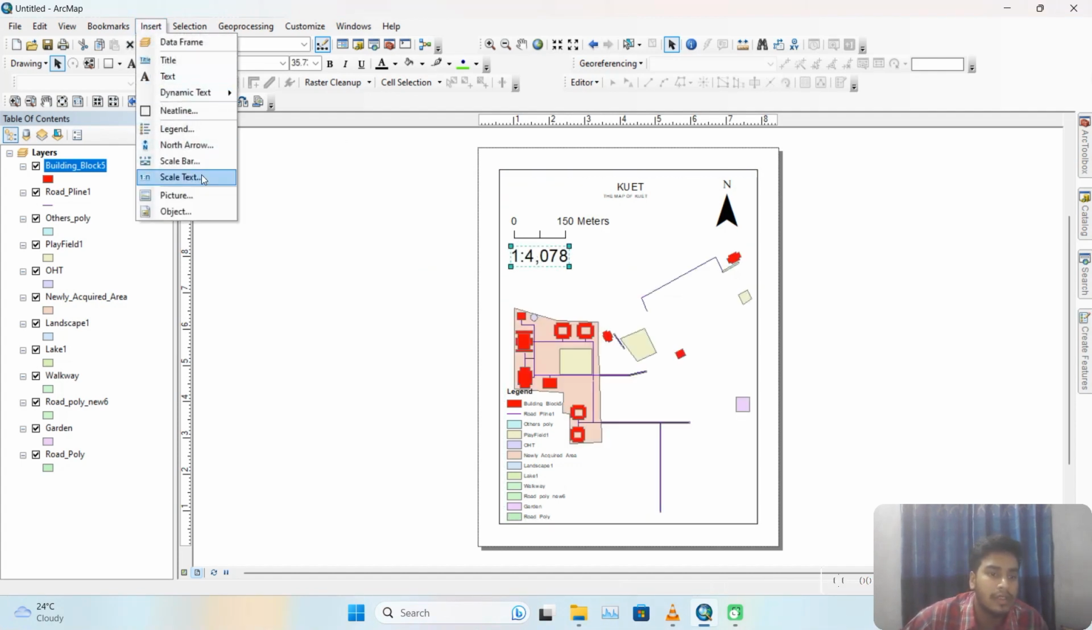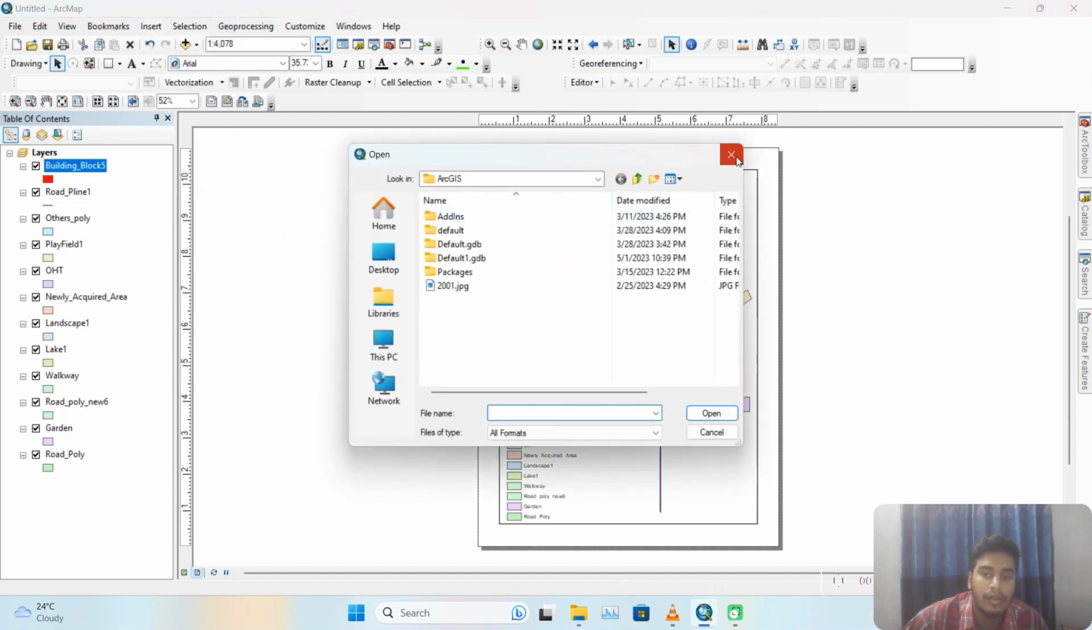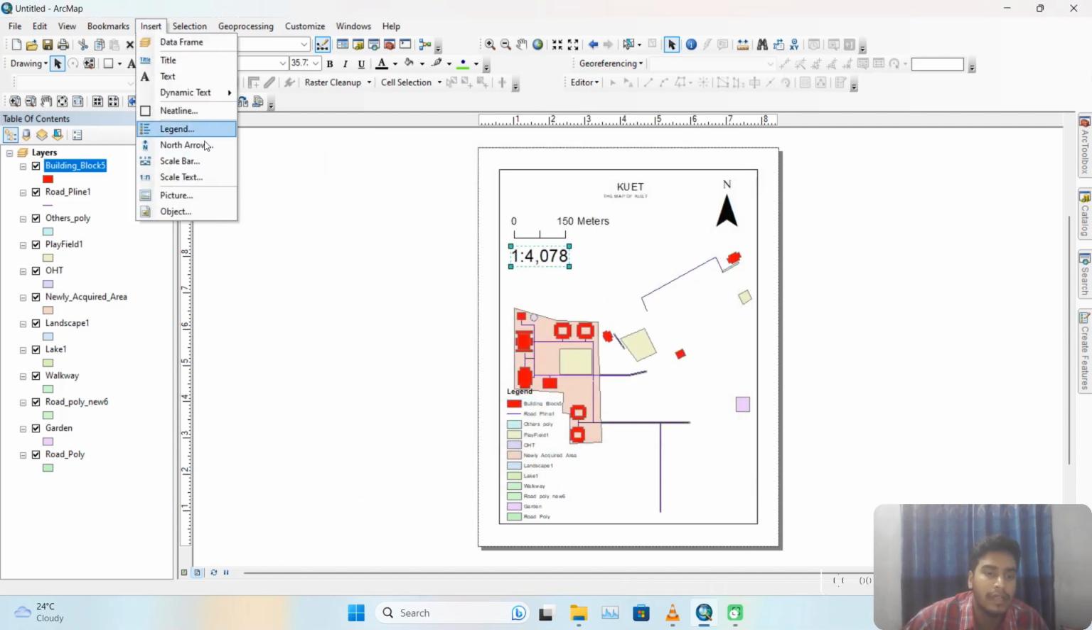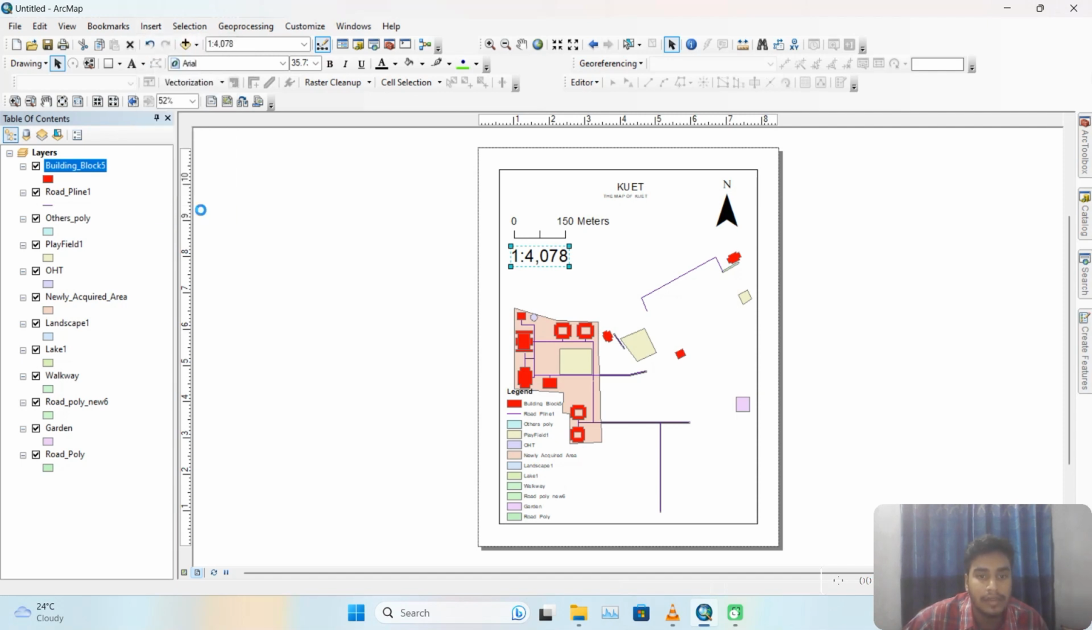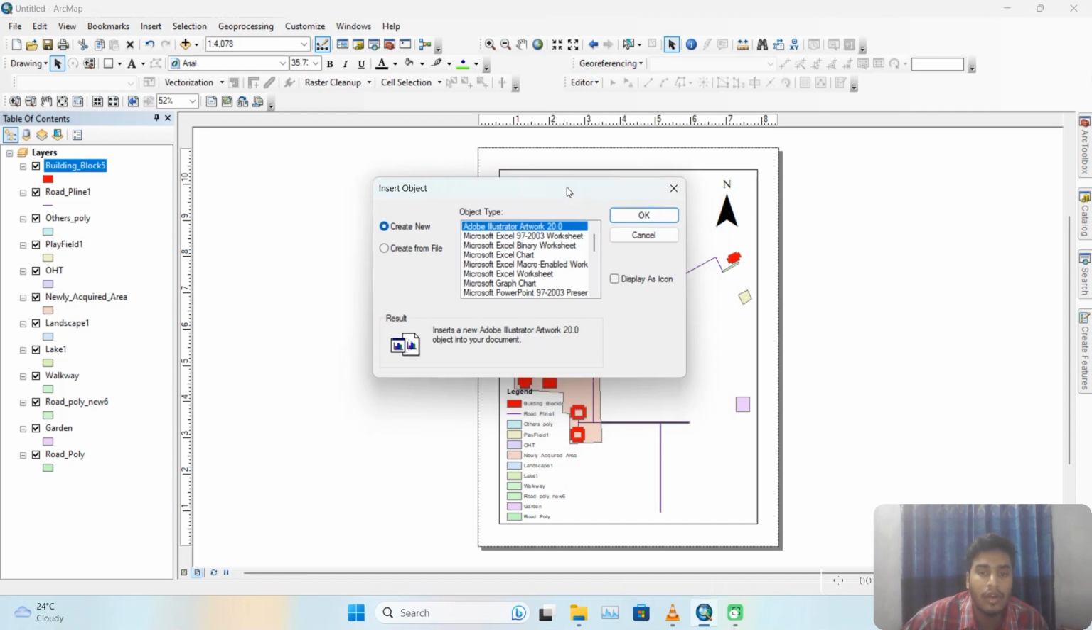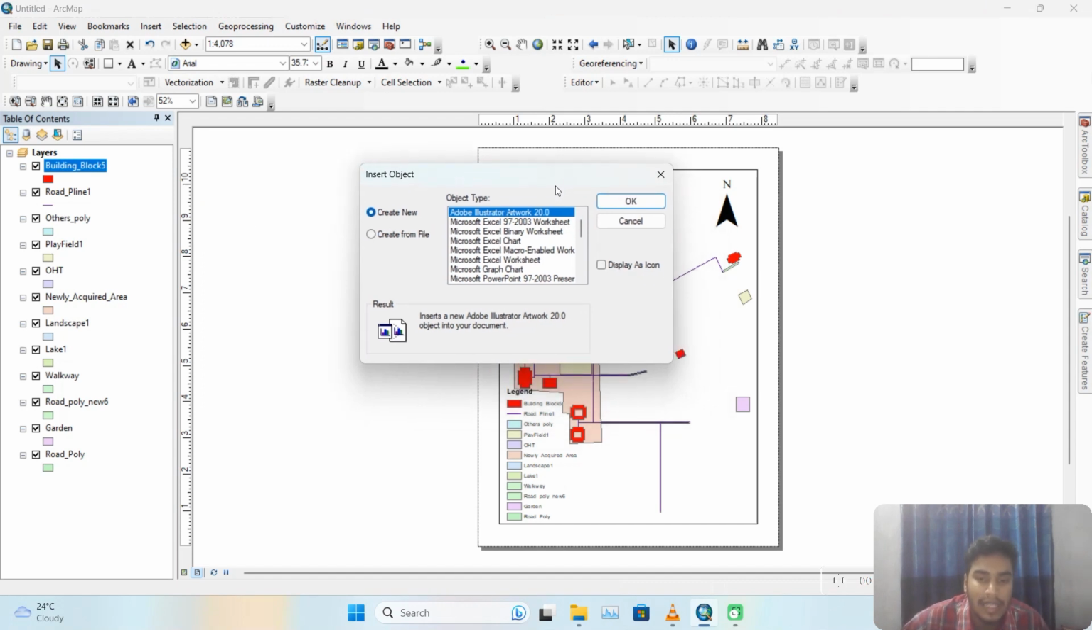We can also insert a picture from here. We use a picture when there is another map presented in a map. Also, we can add an object. An object is another data sheet or something that is linked to a map.